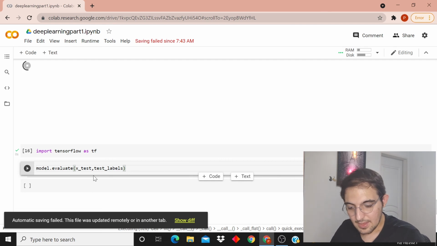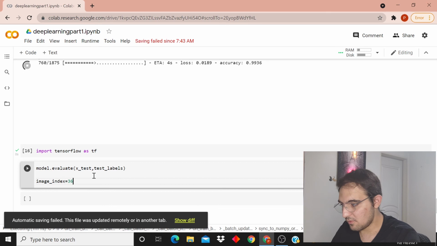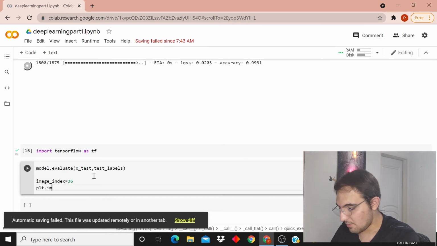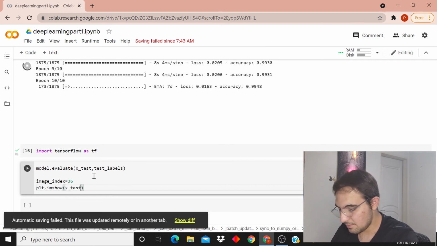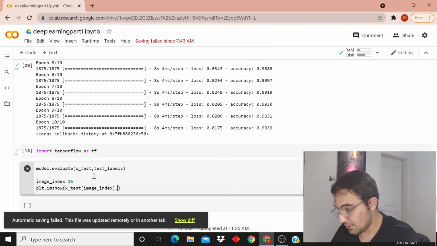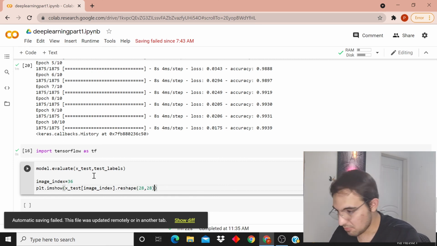And another thing, for testing my network, I use image_index, for example 36, and plt.imshow with x_test at image_index, and .reshape that, because it's necessary to reshape that to 28 by 28. I reshaped that to 4 dimensions for using the Keras API, and here we must reshape to 28 for showing with the Matplotlib library. And cmap is gray.